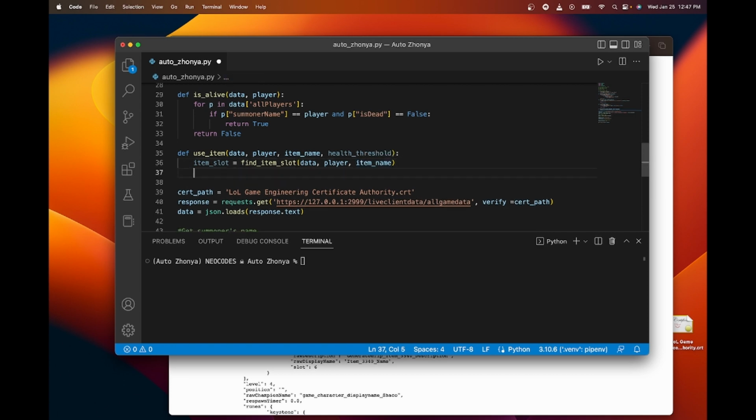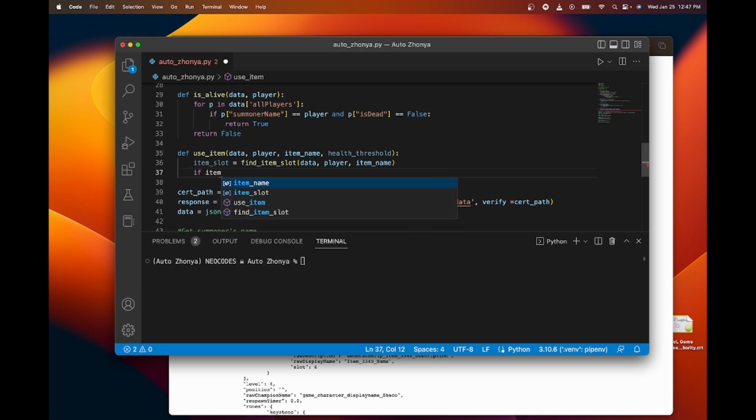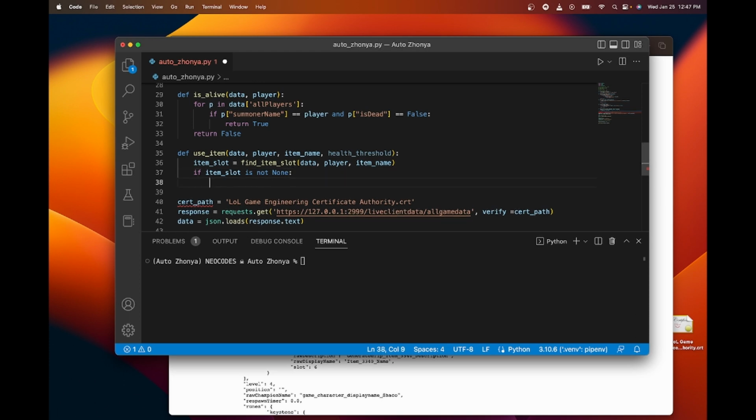Now, I only want to run this next part if we actually have Zhonya's or Stopwatch. So we're gonna do if item slot is not none, right? Because if it's, wait, I think this is under case. I don't know what I'm doing here. If it's not none, right? If it's not empty, then we do this.